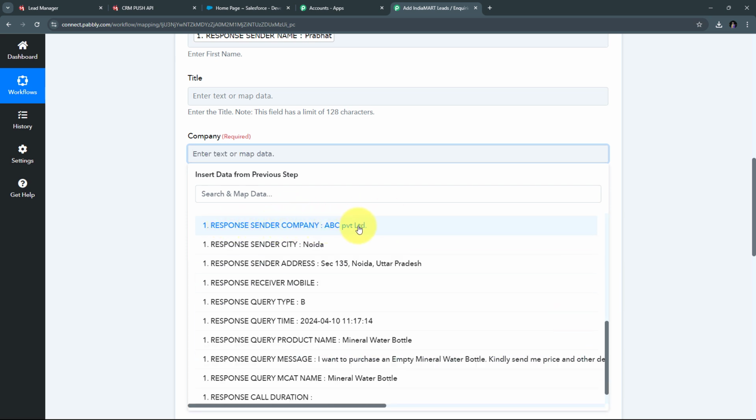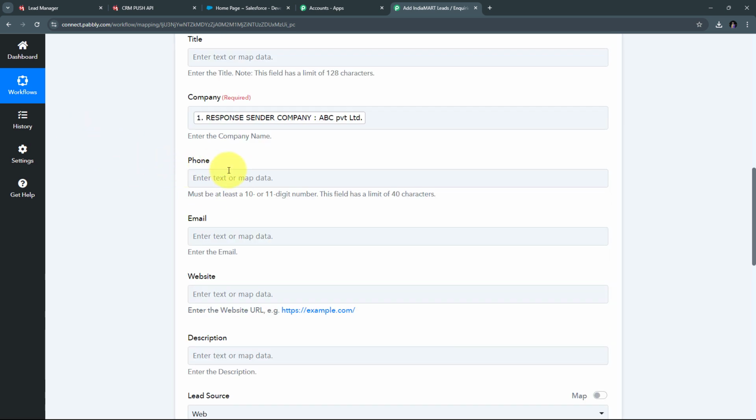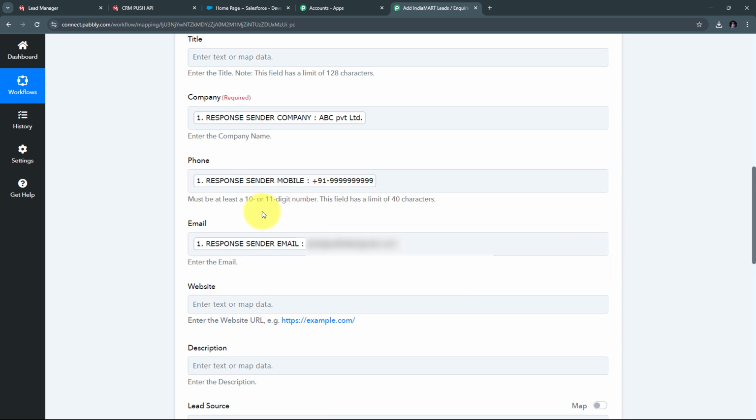So I'm going to map this. Now I'm going to map the phone number and the email address of my inquiry. So I'm going to map that too. So here I have mapped these details.